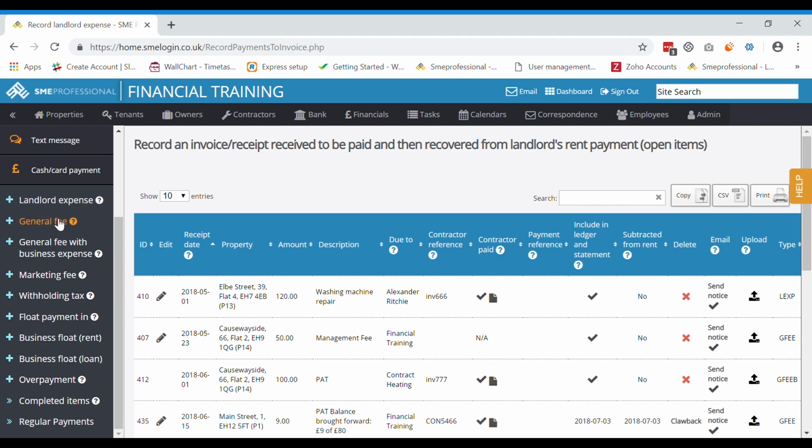So this could be just essentially this could be even for a one-off management fee for a let-only property. You've also got general fee with business expense, marketing fee. So if you wanted to separate out exactly how much you're taking as marketing.